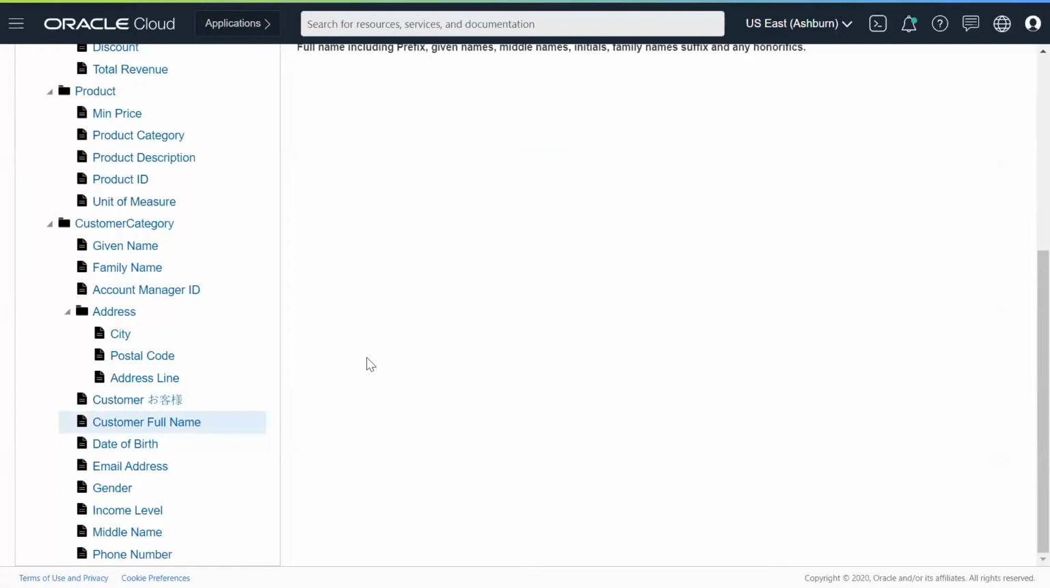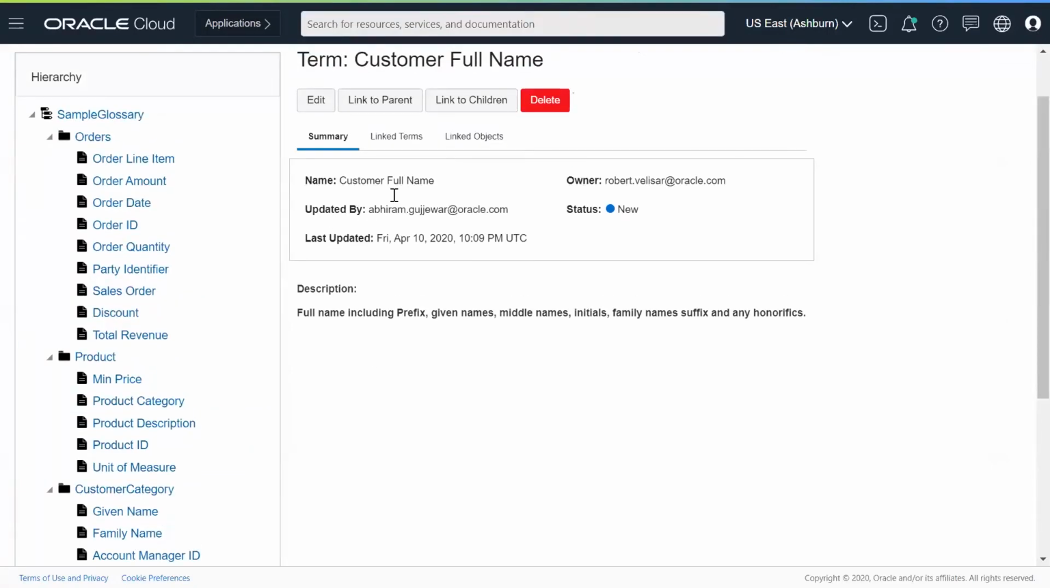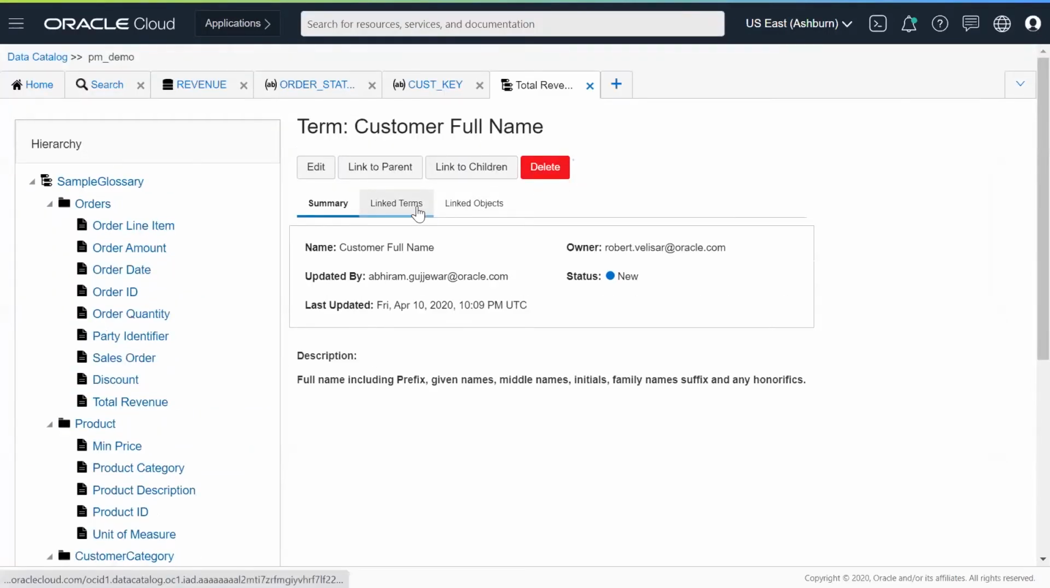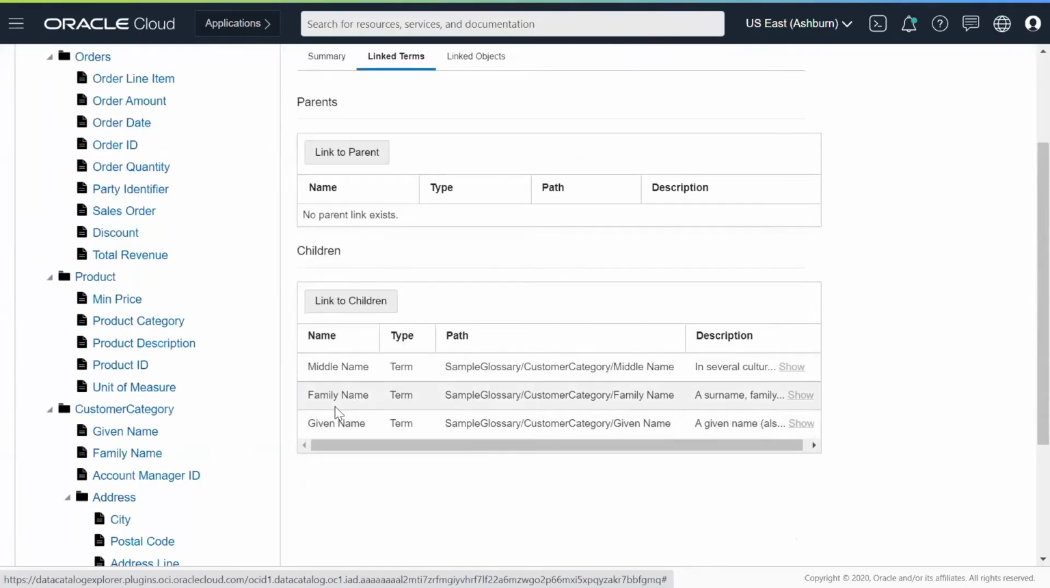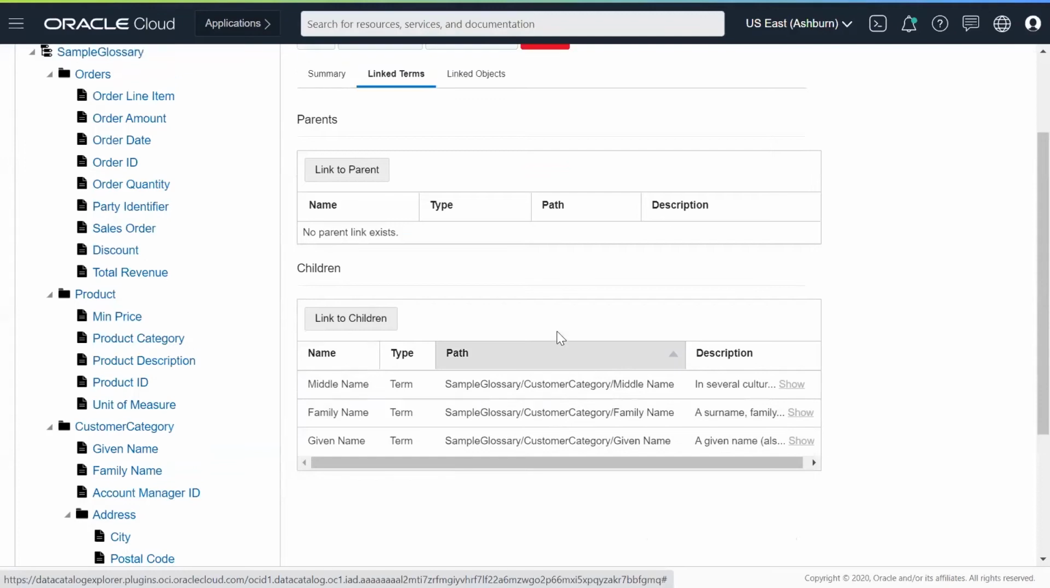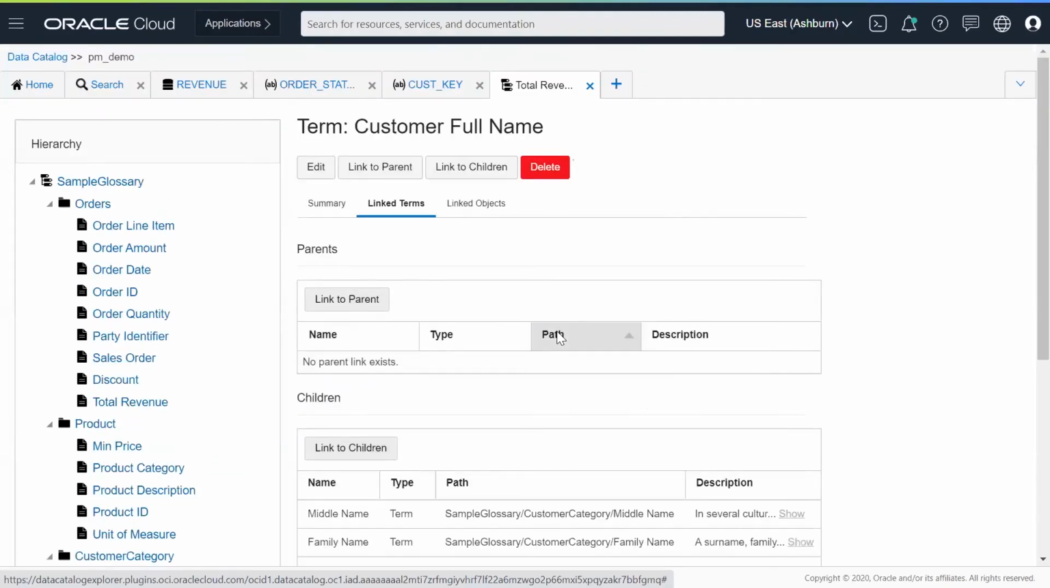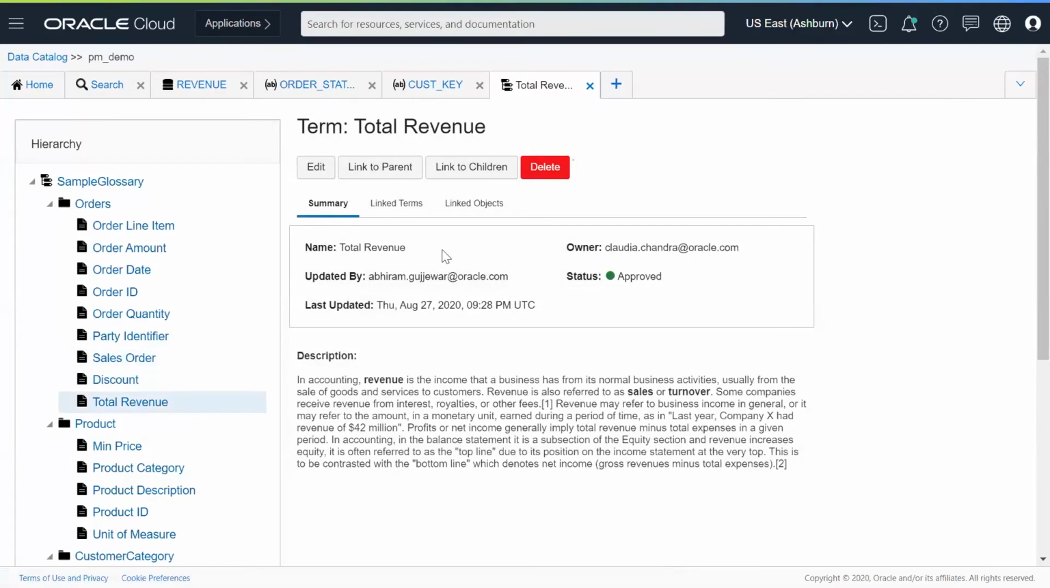So for example, let's say you have a term called full name, but then you could actually create relationships with other terms. In this case, for example, middle name, family name, given name, and you can say, oh, these terms are related, and here is how they're related. In this case, they are related as a parent-child relationship. So that becomes useful also to build kind of a taxonomy of all the different terms that you may have. And then finally, there is an idea of linked objects.